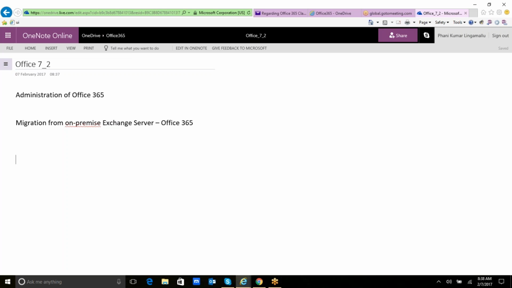So Office 365 is a software as a service model. It is a SaaS based model, software as a service. In this model, every piece of the infrastructure and application will be managed by the vendor, in this case Microsoft.